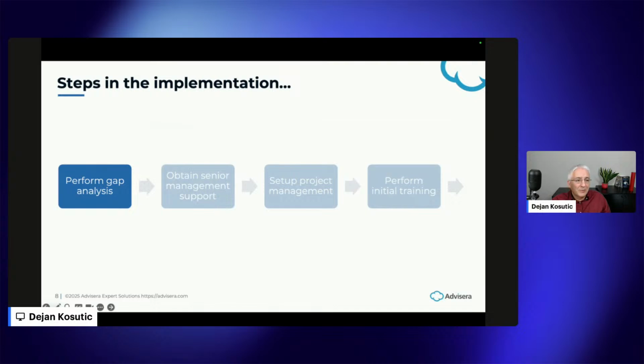So we suggest that you always start with this gap analysis, because typically any of these companies will already have at least some of these things implemented, and once you complete this gap analysis, you'll have a much better picture of what you actually have to do on top of what you already have.